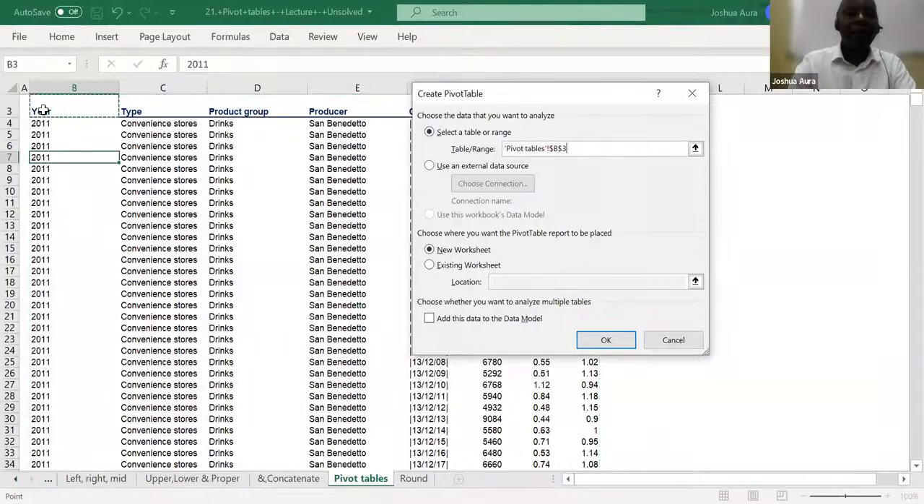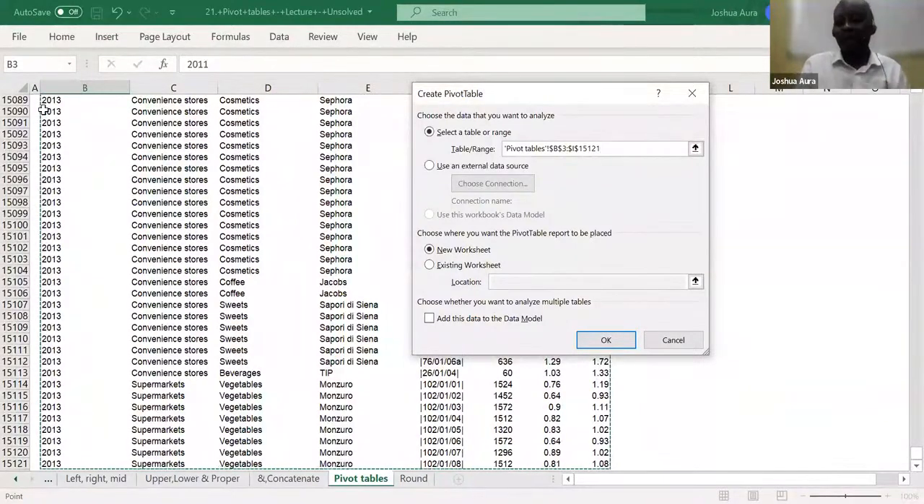I'll come here, right? Control Shift, right arrow, Control Shift, down arrow. So I've been able to highlight the entire table. When I highlight the entire table, leave alone this option: use an external data source.